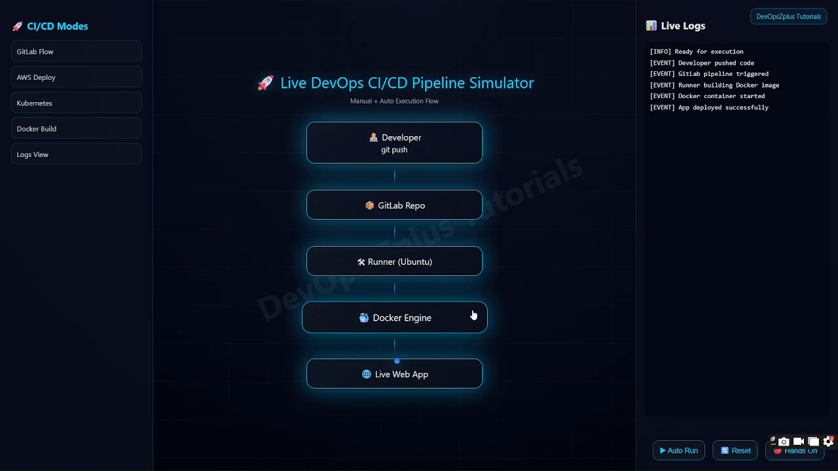You can see on the right hand side all the logs showing here, ready for execution: developer pushed the code, GitLab pipeline triggered, runner building Docker image, Docker container started, and application deployed successfully. Now the user can access it in the browser. The full process is automatic.